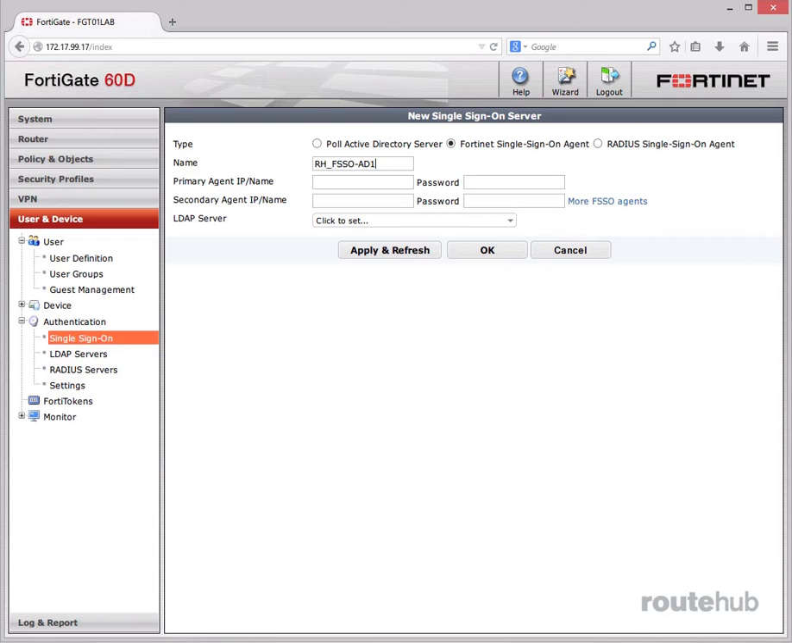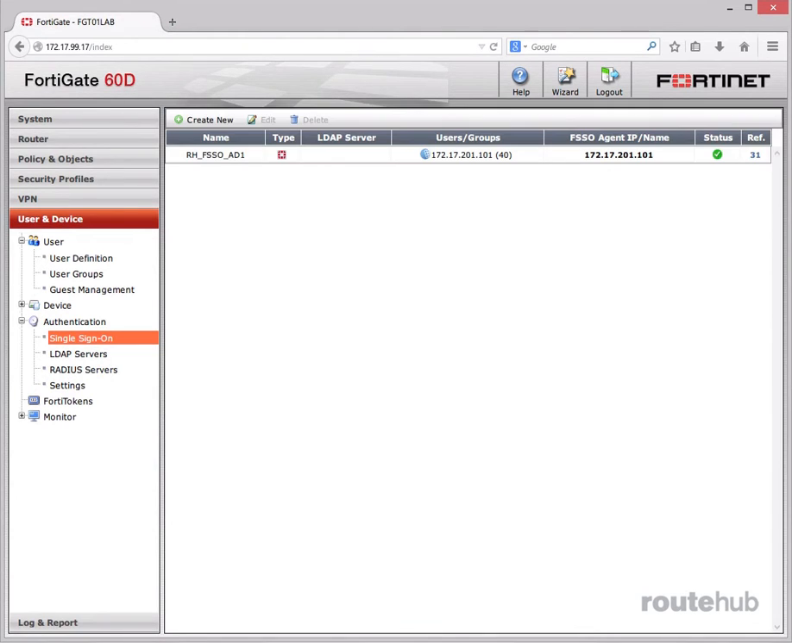Next, we will enter the IP address of the Active Directory domain controller that has the FSSO agent installed, followed by the authenticated password that we set up. And let's apply and refresh the changes. So for the FSSO profile that we added, it will show the status with the Active Directory server running the agent as active, which is reflected here for the status. So it's important to make sure that we see that.